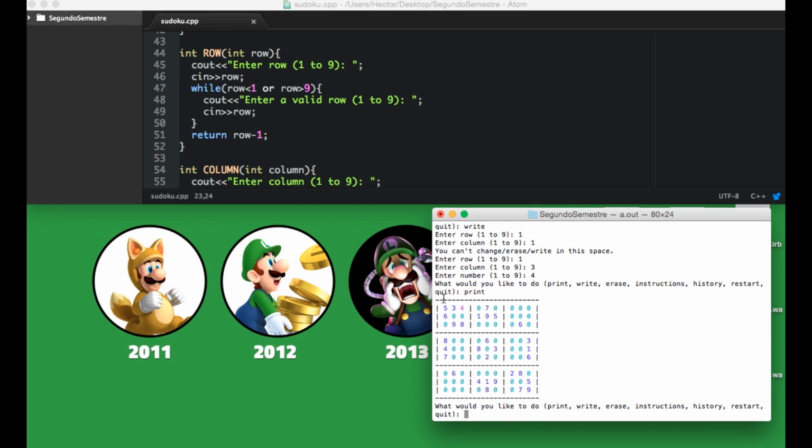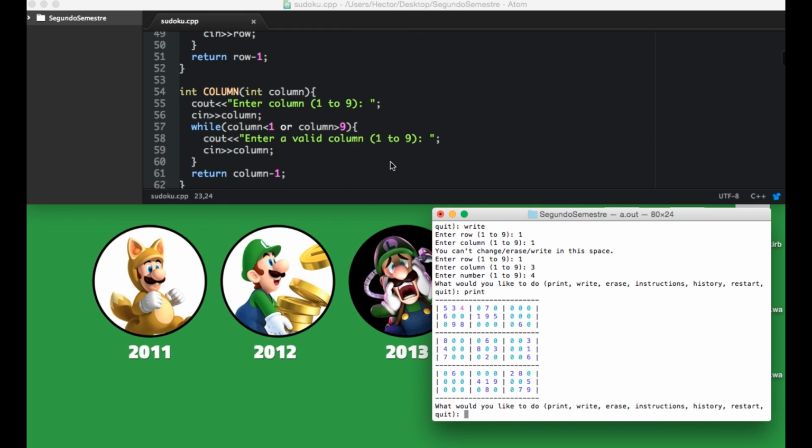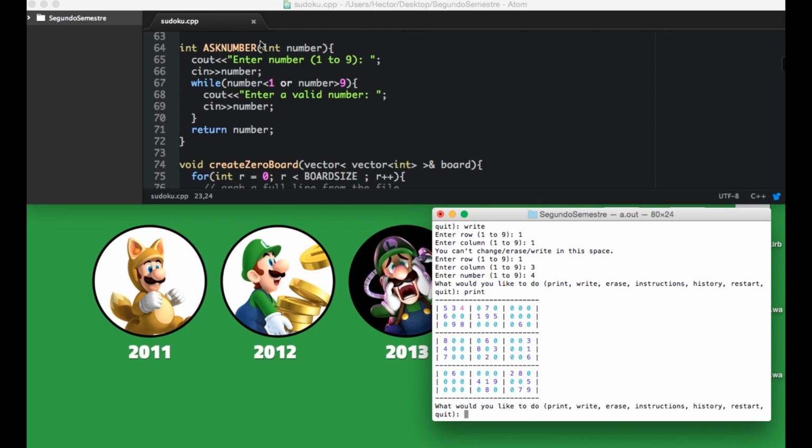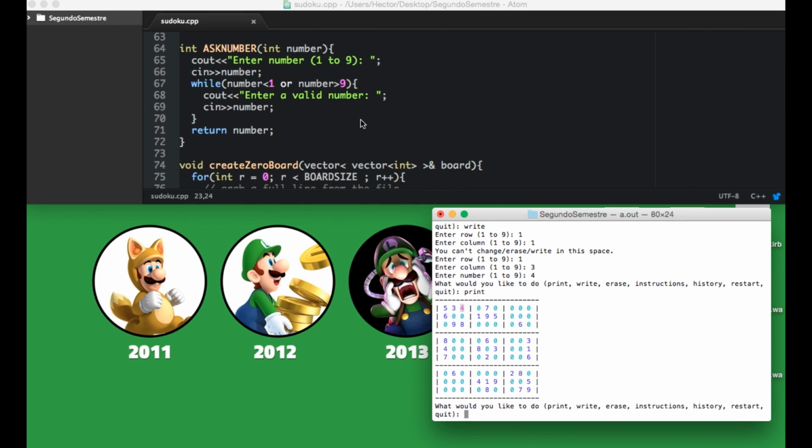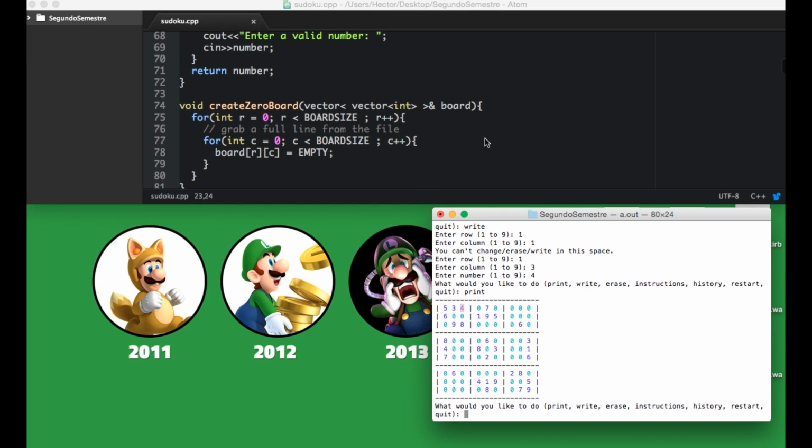So there's one for each row, there's one for each column, and there's also ask number. This is just the number that you're gonna enter over here that will enter the vector at a given row and column. And basically what we're doing here is creating a matrix. Within a row, we enter a value for the column, and that's how you enter a specific value in the matrix. So there you go, that's that.